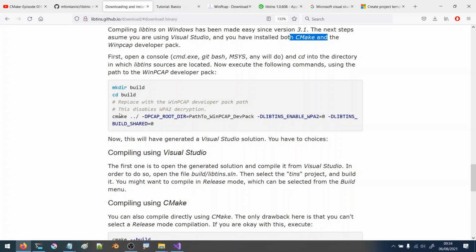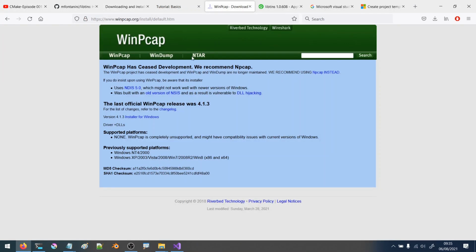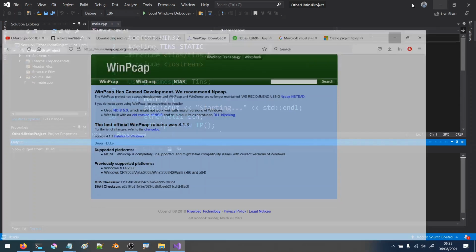You notice that this is the command to build. You can specify whether you want to build a shared version or a static version, or a dynamic version and a static version, if I can say it like that. And this is really all you have to do. Another thing you have to do is specify the location of the WinPcap developer pack that we downloaded from this site here. So we're going to be specifying that.